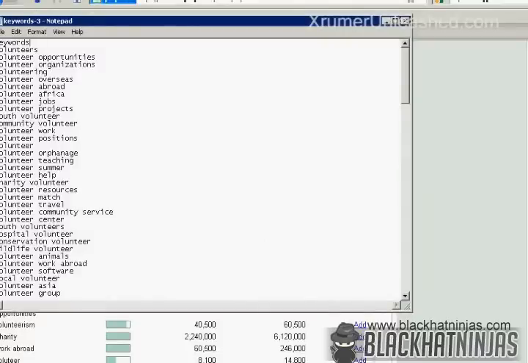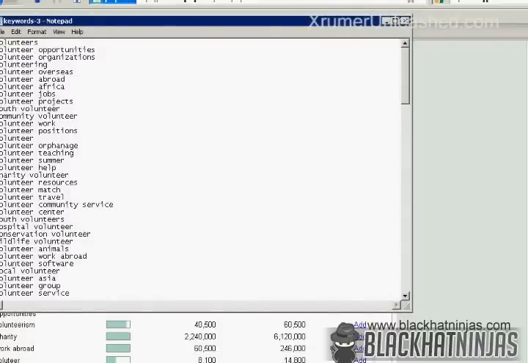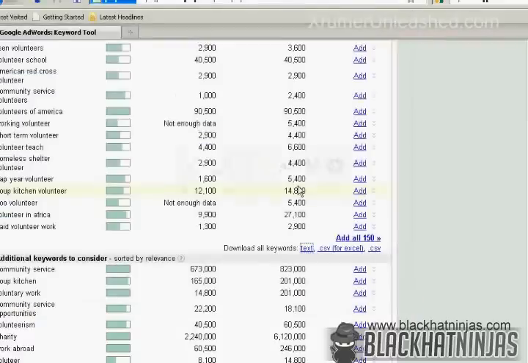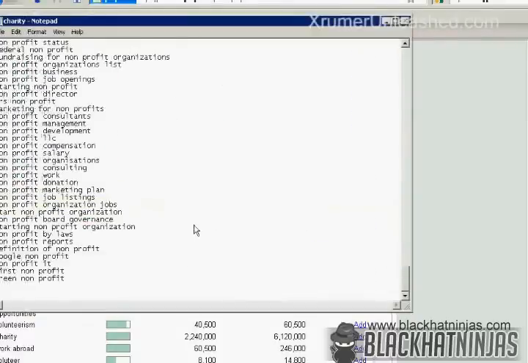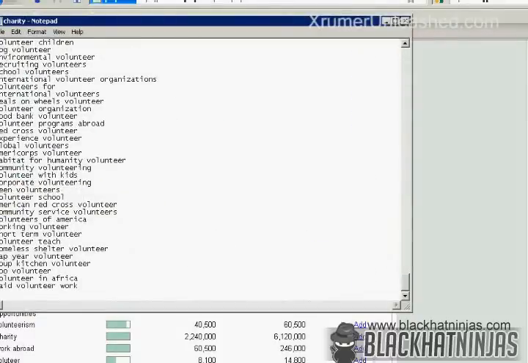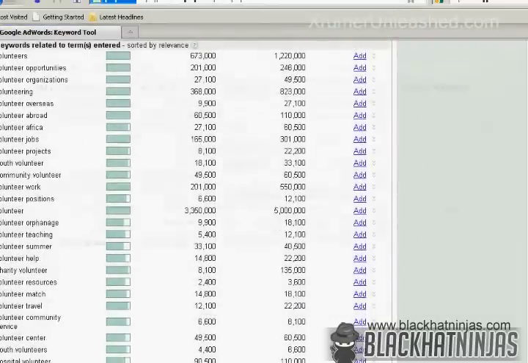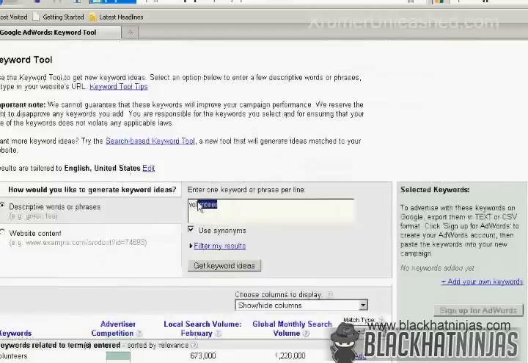Just to recap what we're doing here, we're gathering our list of words that we're going to use to gather forums. So we want to find forums that are relevant to our particular niche. In this case, charity fundraisers and non-profit events.